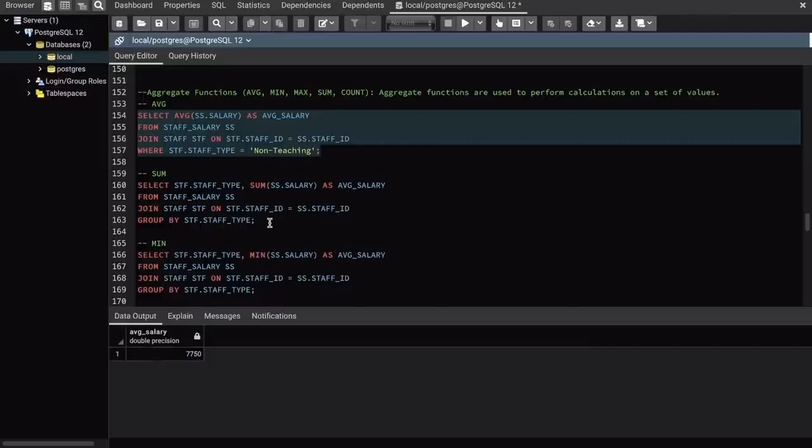Now let's say I want to calculate the total sum of salary that is being paid to all the staff, both teaching as well as non-teaching. What we can do is join the staff and staff type tables. Here I'm using a group by to distinguish between the total salary that is paid to the teaching staff and the total salary that is being paid to non-teaching staff.